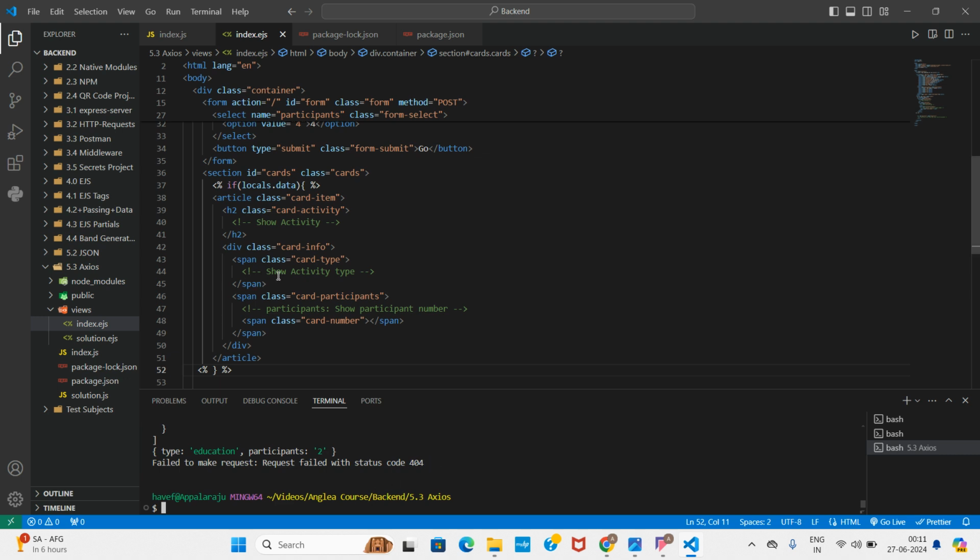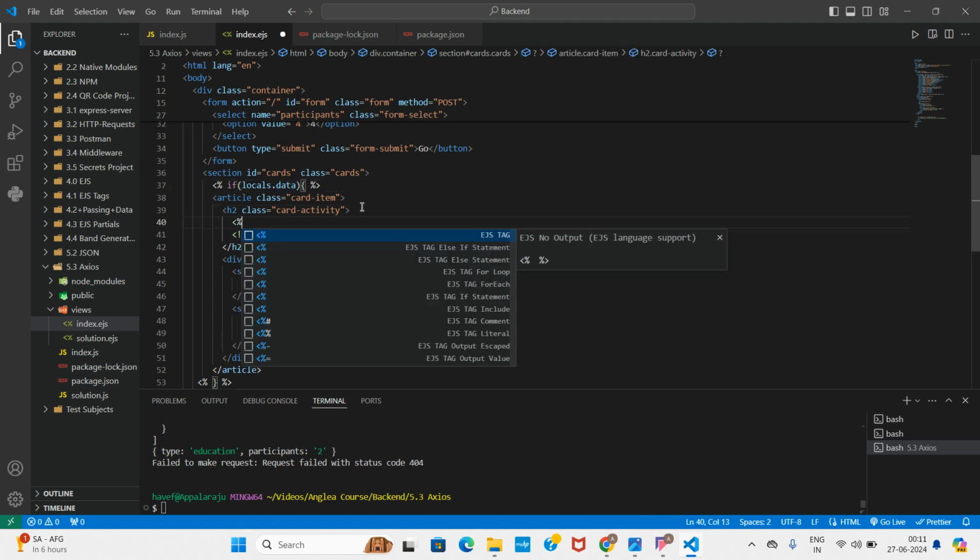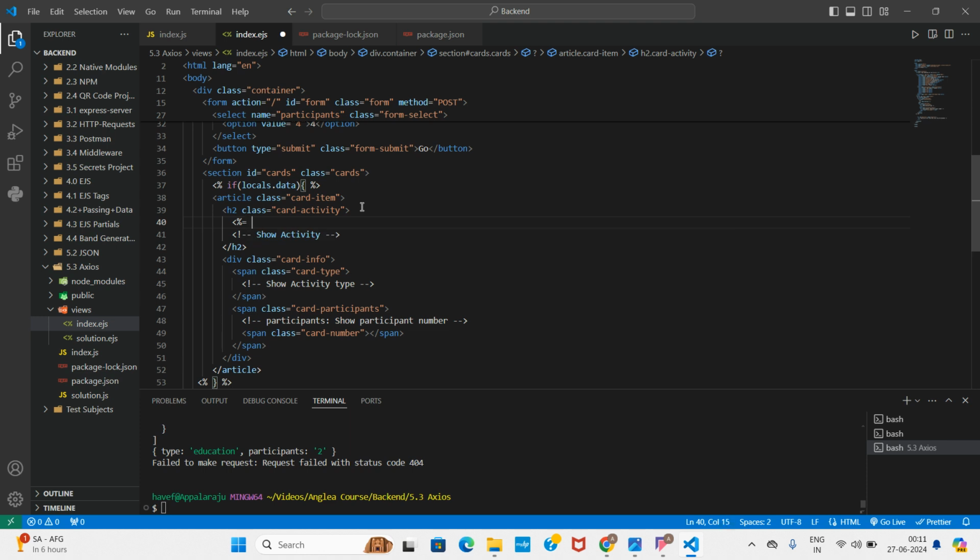Okay, first step's done, and if there is local stored data existing over there, what we will show is we're going to show the activity. To do that, we're going to use this EJS tag. I hope you guys are pretty much familiar with these EJS tags, since we're using them over and over again.